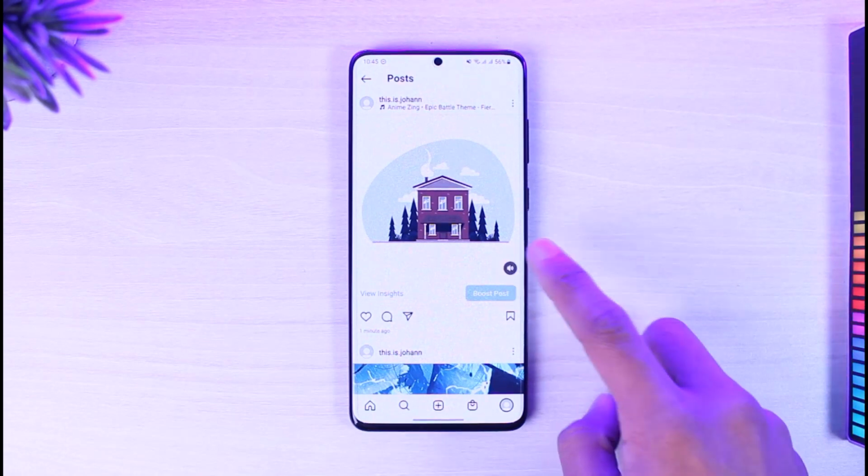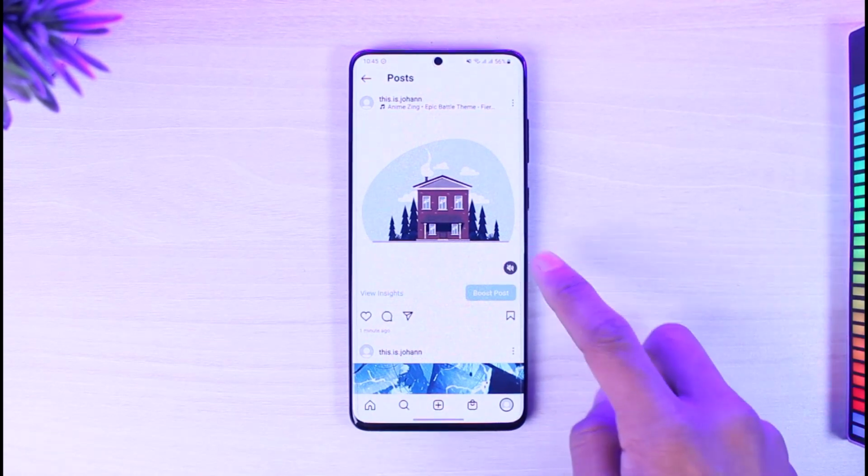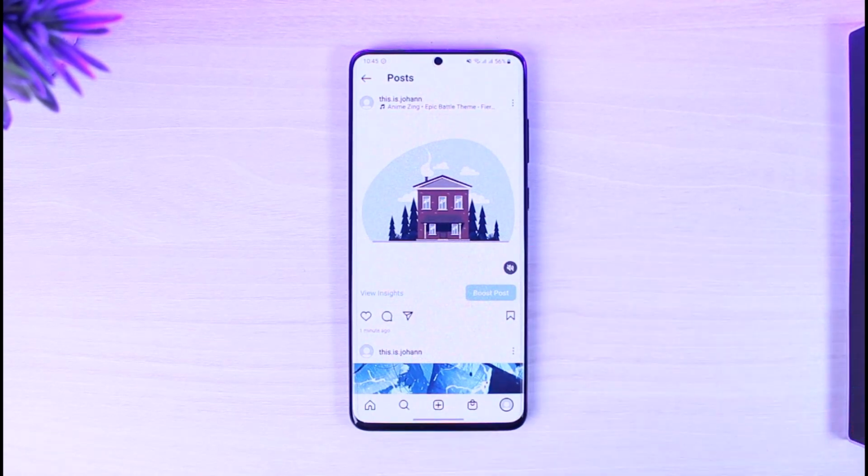What you can only do is mute it by just tapping this volume button and then muting the specific song, but you cannot go ahead and remove the song completely, so people who view your profile will also be able to figure out that you've added a song to your Instagram post.